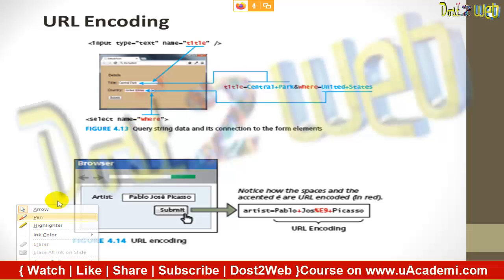What I am using here is URL encoding. I am using an input type equal to text and name equal to title. What happened here? You can see this form. We are giving the title, right? We have given the name, that is your title. You have country, right? Then in country, what happened? When the URL gets submitted, how will it be submitted?